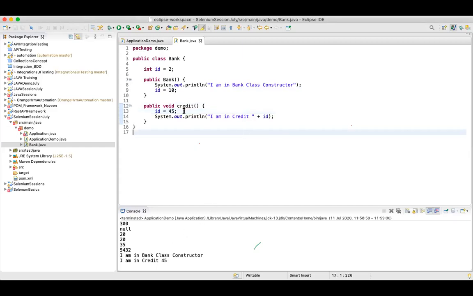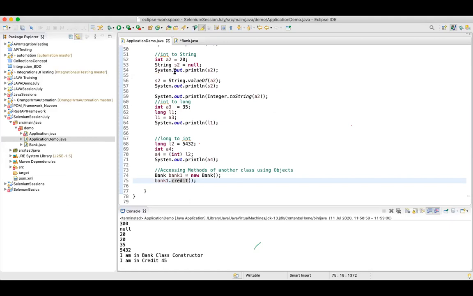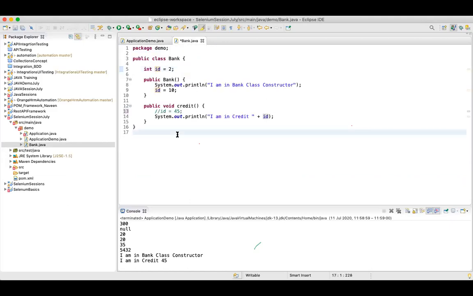Basically, let me repeat this, because people are having some confusion. Let's delete this first. Let's not focus on this. So the ID is 2 over here, right? When this class is loaded, initially the value of ID is 2. Now let me keep on writing it over here.